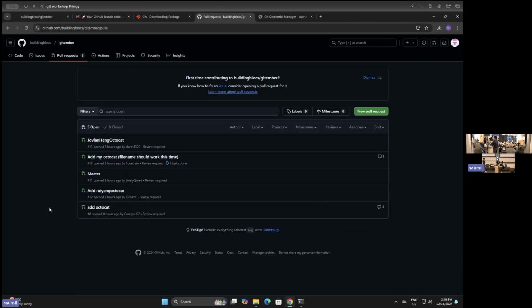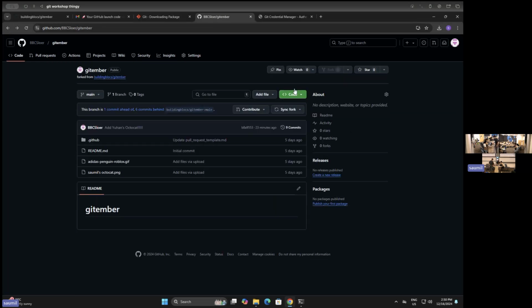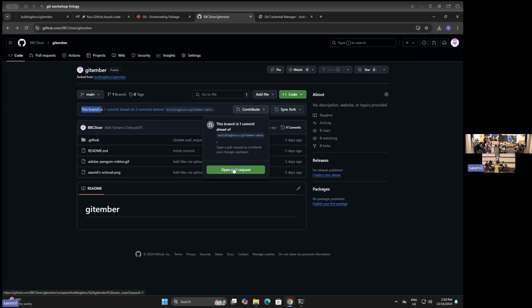Yeah. So basically every single time, okay, wait. First of all, you need to press contribute. Yeah. So after you commit, you will realize that your branch says this branch is one commit ahead of your big boy branch, right? So in order for you to add your progress to the big boy repository, you need to do this.